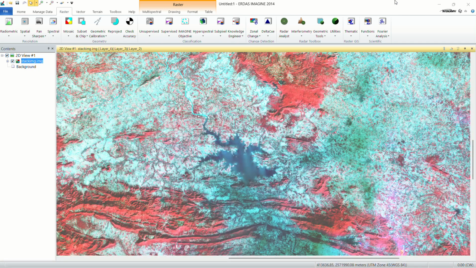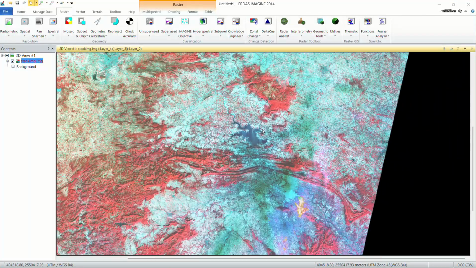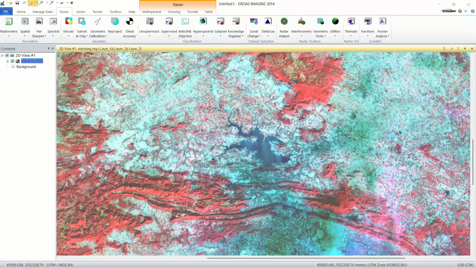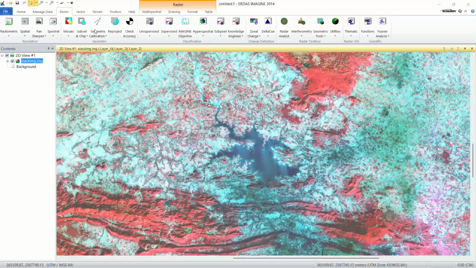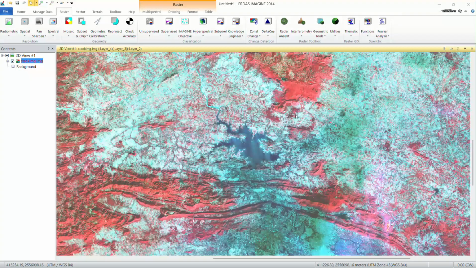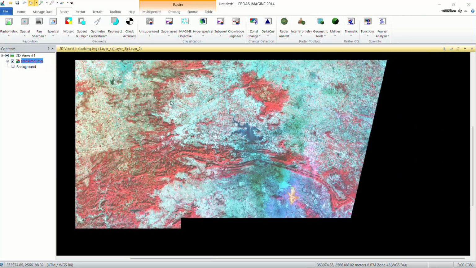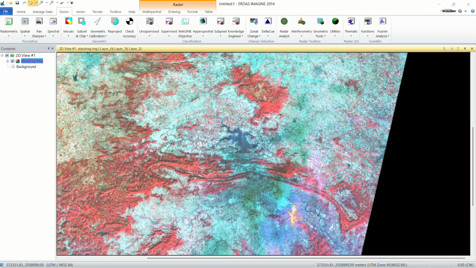So today I'm going to show you how you can use different indices like NDVI, NDWI, SAVI in Erdas Imagine 2014. Now you can see this one is the stack image. Previously, in my previous video, I have stacked all the bands. Now this one is the stack image of the Purulia district of West Bengal, India.